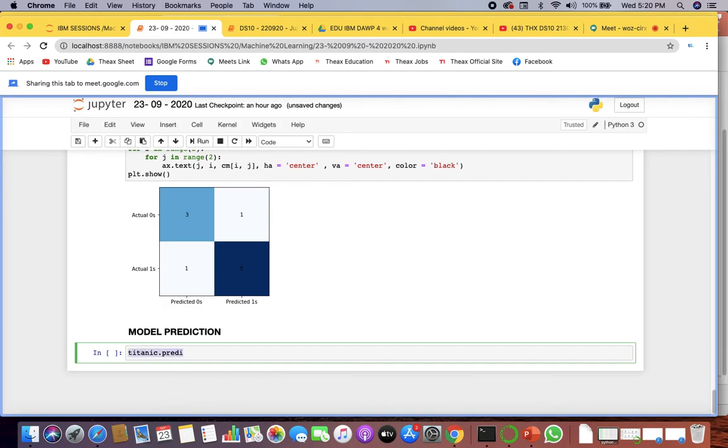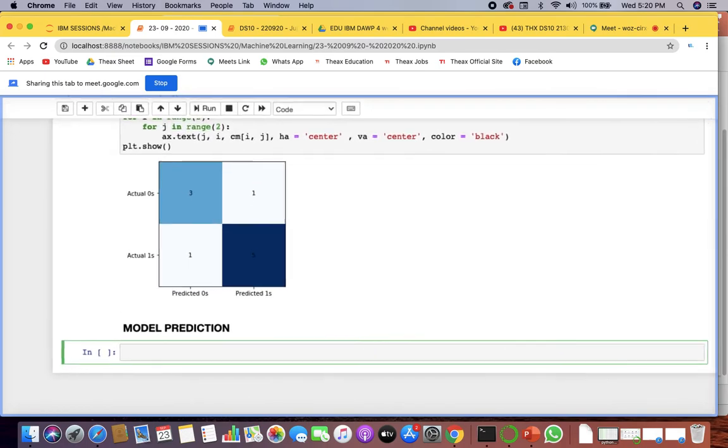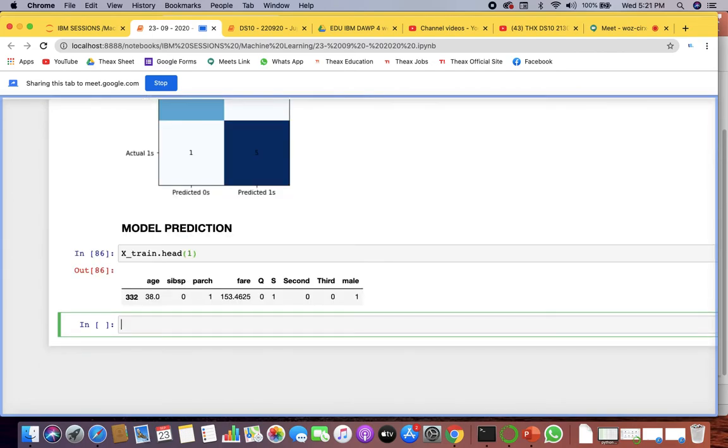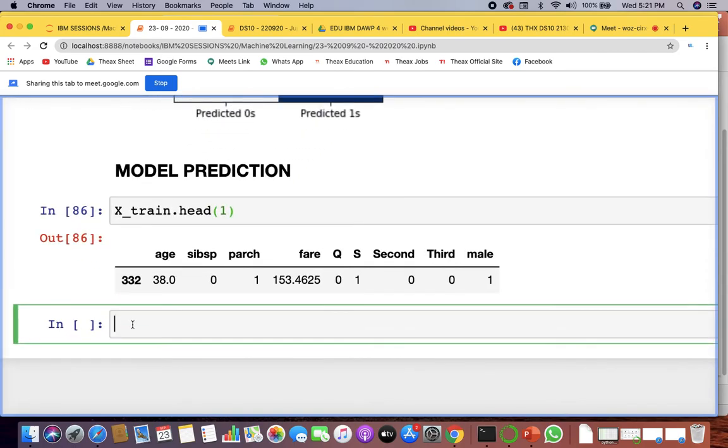So before prediction, you should know what columns you should give, and what values you should give to your columns, right? So you should look at your X train. First, you should look at your training data, and look at the head of it so you could get an idea, okay, you have to give values something like that, right? So now you're going to predict, let's say Titanic.predict.